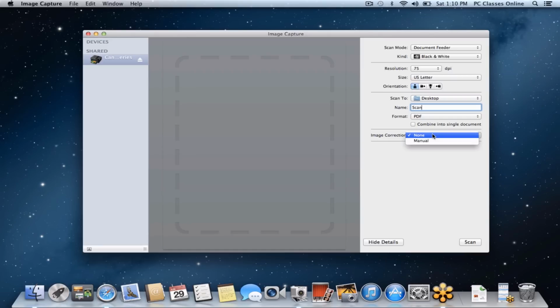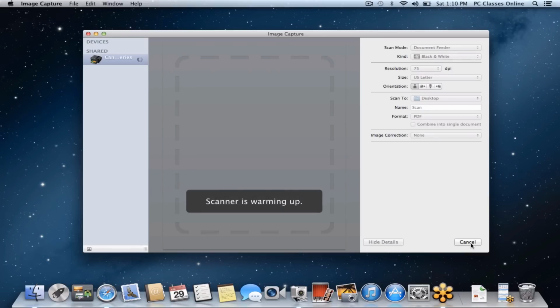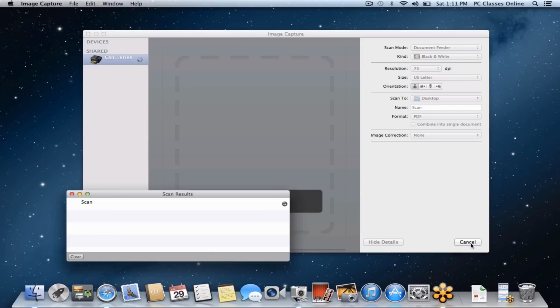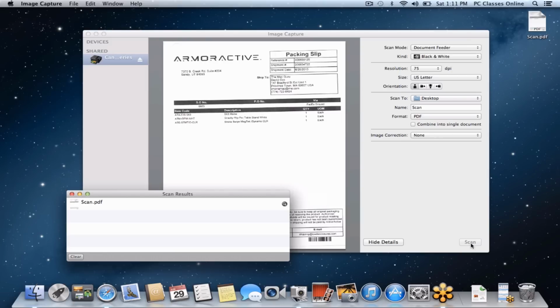Image correction, you can choose to do or not. I usually don't. I've never actually really needed to do it. Okay? And from here, all you have to do is hit scan. So right now, the printer behind me is sucking in the receipt. It's pretty flawless. And there we go. We have the document.